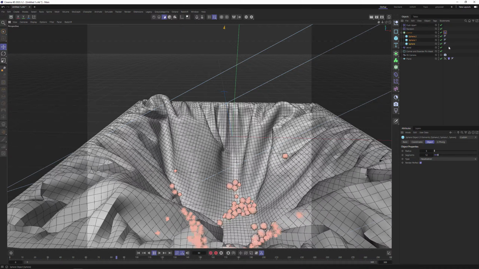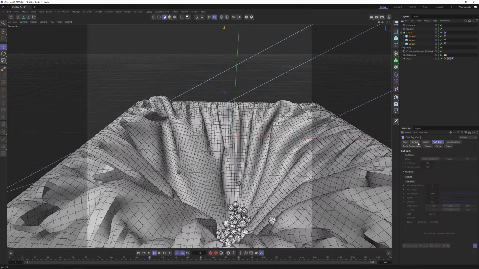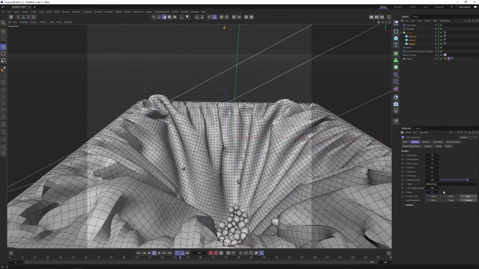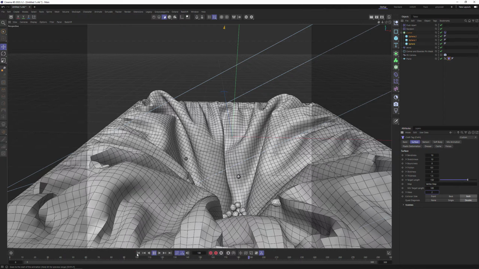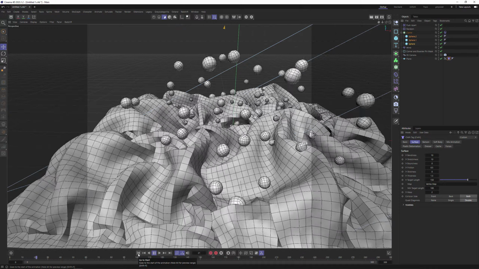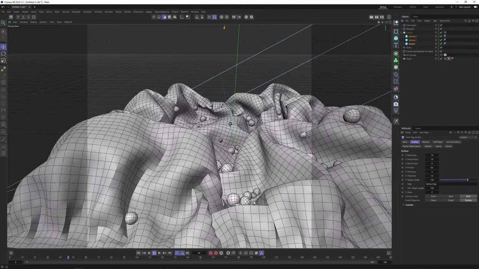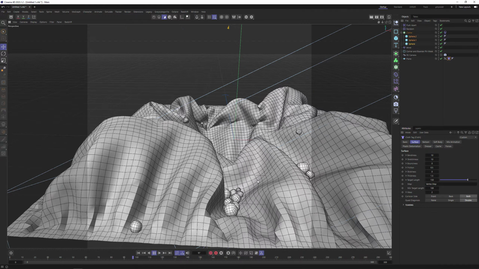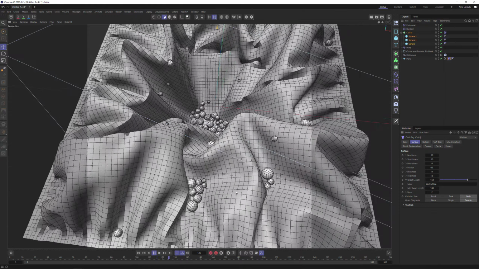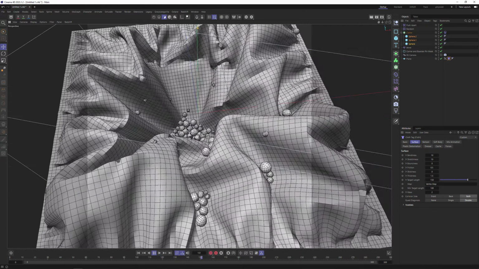But we see how they combine together and push our cloth to the bottom. So let's up the mass for our cloth. 2. Looks okay. No influence from the spheres. Here we have some group.